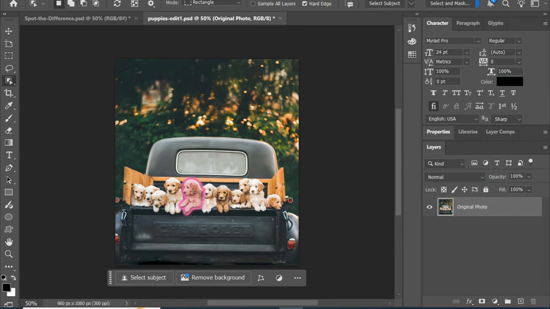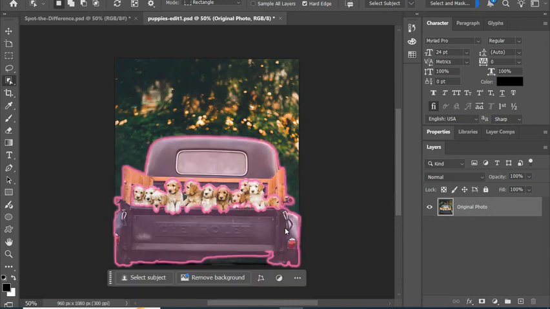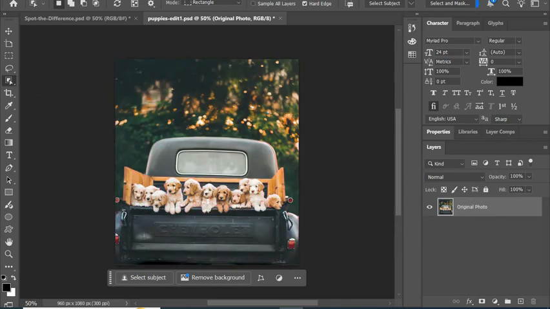Now, if we did want to select one of those puppies, we would just click. And then we see the little ants marching around the puppy. And we could do some cool stuff with the puppy. So those are some of the ways to select. There are other ways, and we'll work on those in the future.